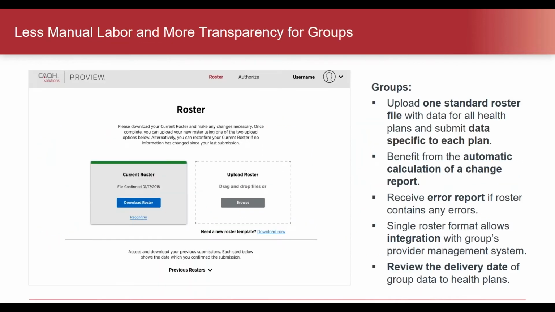Okay, so here you can see what the group would experience when they're submitting this roster. They can upload that one roster on an easy-to-use portal, and the system will automatically calculate the change report by comparing their old roster to their new roster. So this ensures the change report is 100% accurate from a terminations, adds, and updates perspective, updates being just one-off field changes.